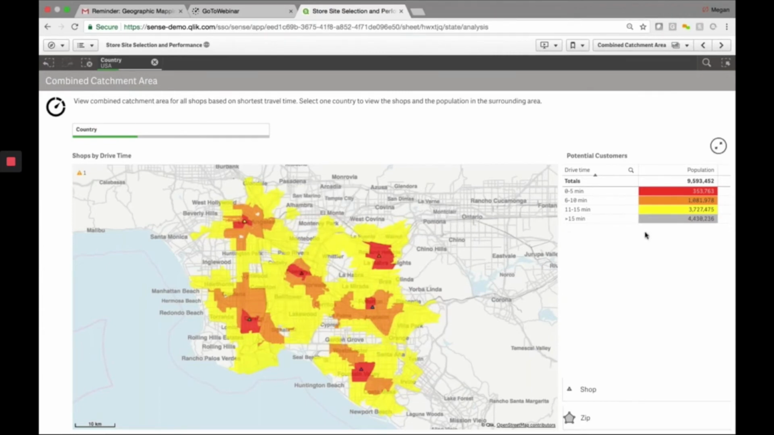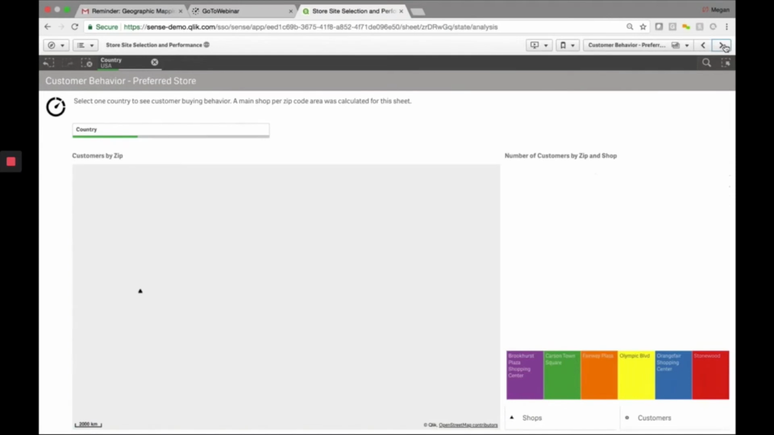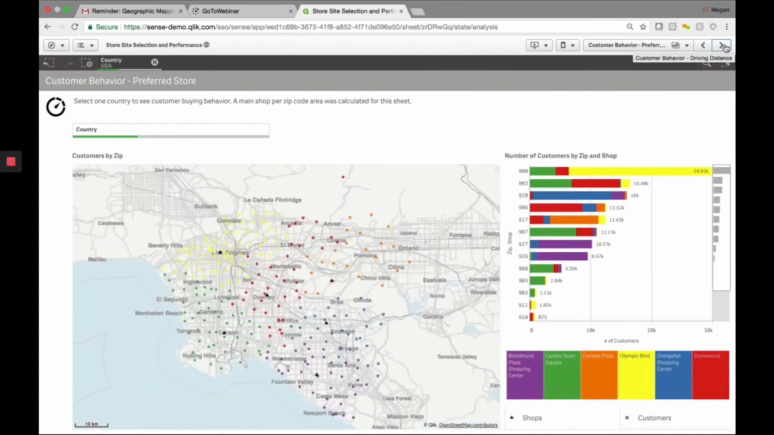But the most important thing here is that within the greater Los Angeles area, there's another 4.4 million people that are outside of our 15-minute drive radius from any of our stores. So finally, they've done things like plotted and colored these dots based on the most likely store that somebody is to go to. So you see now, if it's yellow, you're going to the Olympic Boulevard store. If it's orange, you're most likely to go to the Fairways store.